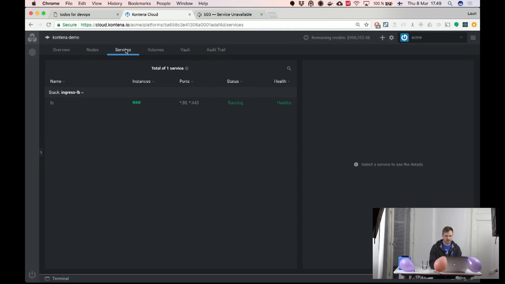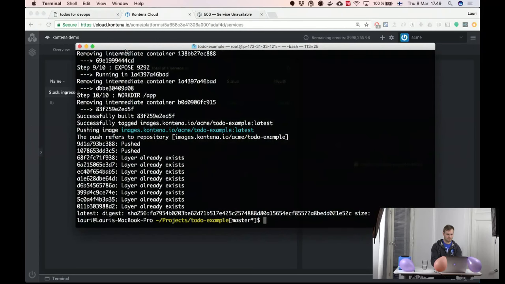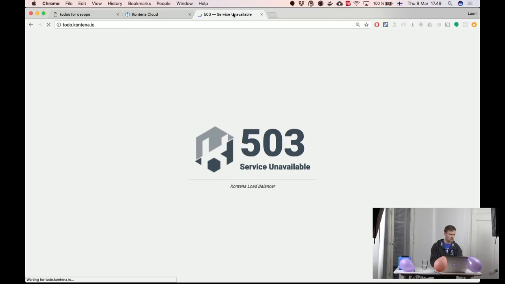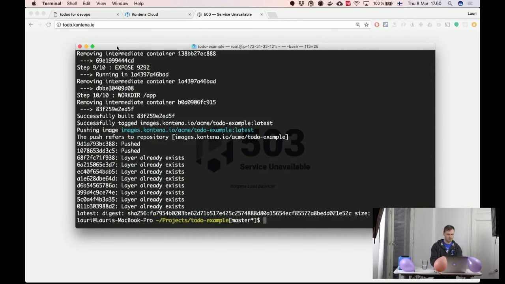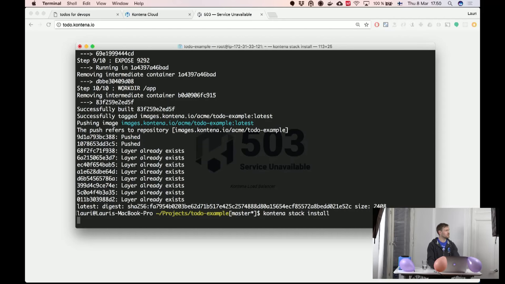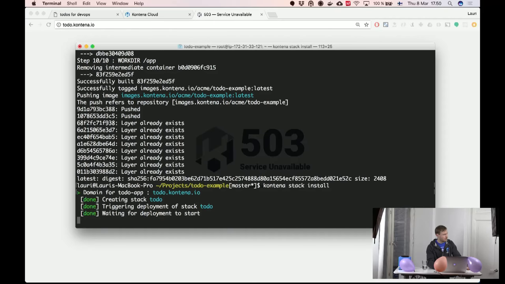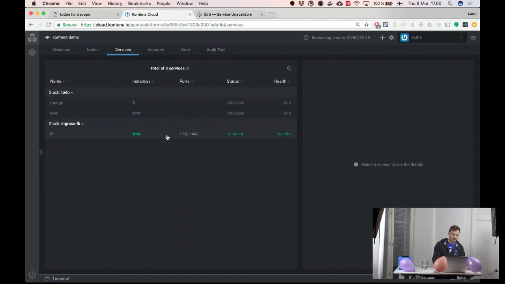Okay, now we are ready to install our stack. We can check first that yes, this load balancer is responding, but there's no services configured yet. But we can install this. So now it's asking the domain. So let's use this todo.container.io. And now it started to create the stack. And we can see on a Kontena Cloud dashboard that it's deploying to Mongo. And now it's deploying our web interface.